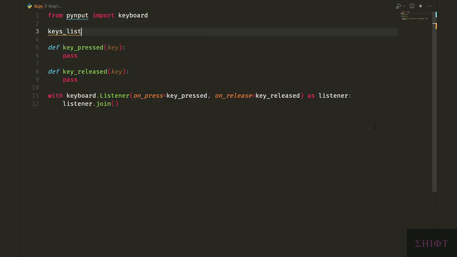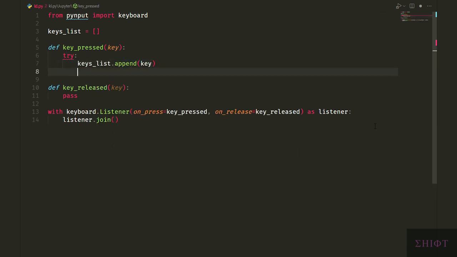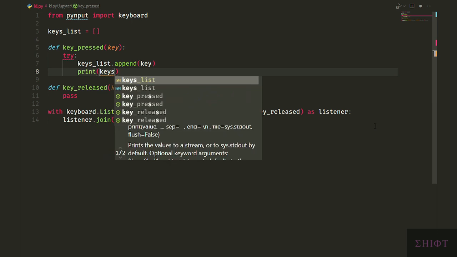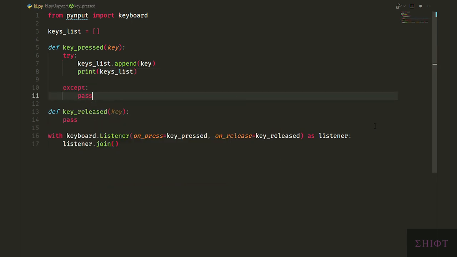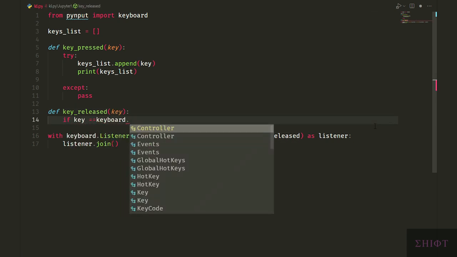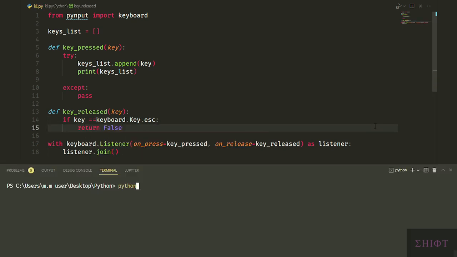Now let's first create a list to store the pressed keys. Then in the keyPress function, we try to append the key that was pressed to the keys list, and print the list for testing. If program couldn't append the key, we just pass and do nothing. In the keyRelease function, if the key that was pressed is equal to escape button, return False, which means break the listener and app gets closed. Let's test it. When I press a key, it gets added to the list as expected, and when I press escape, the app gets closed.